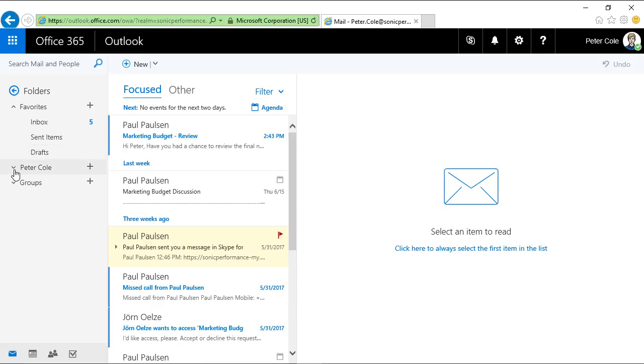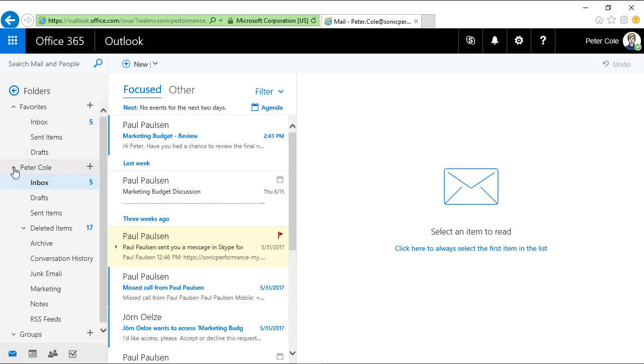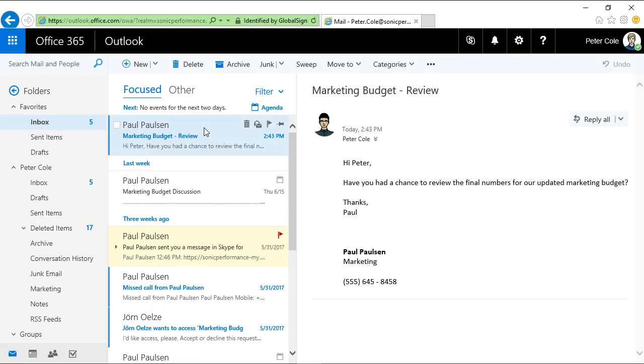If you click here, you get more options. For example, deleted items and junk mail. You likely know a lot of this already. Over here, I have the inbox list, where, of course, all your emails are. To the right of that is a text of a specific mail.